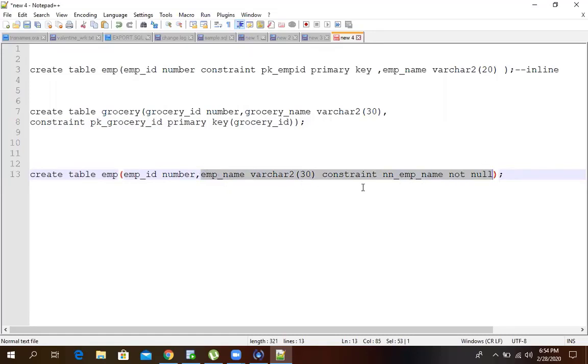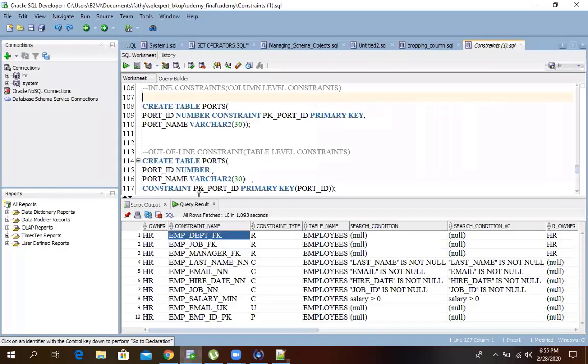So for the EMP name only, I apply the not null constraint. That's why I didn't give the name here. Okay, so it's very simple. After the constraint name, if they give some column name, it is out of line. Now this is an inline. Now you can also have some doubt: it is an inline for which column? It's the same column. Whatever column they mentioned before, for the same column only they are applying the constraint.